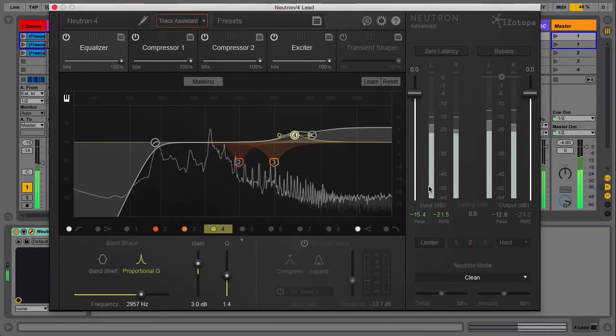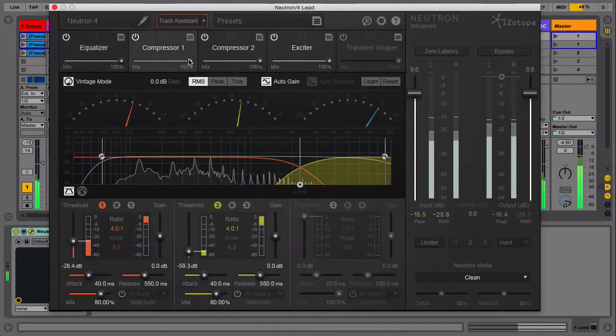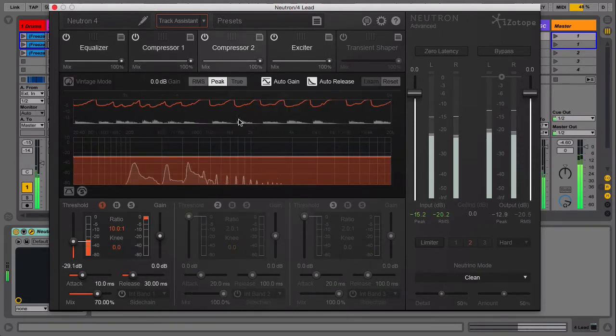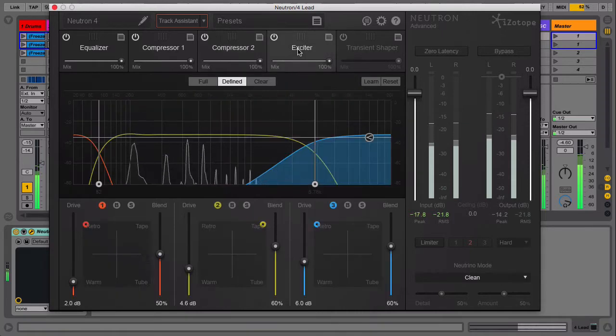So I brought it up a little bit. EQ, some dynamic, two band, single band, same kind of thing, boosted up here.